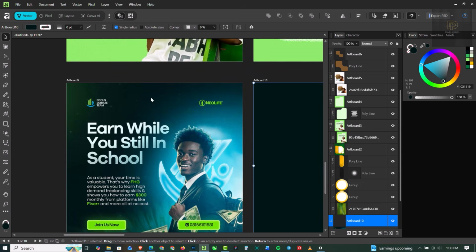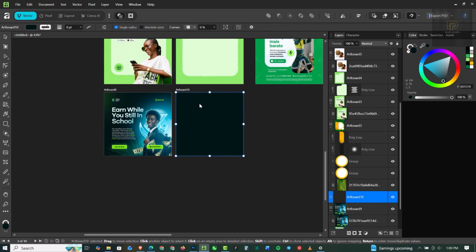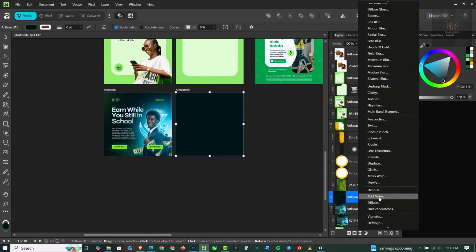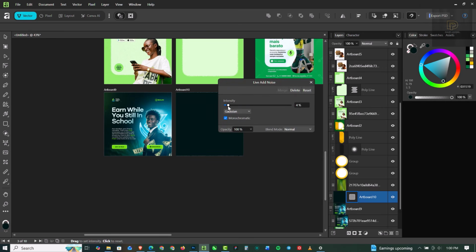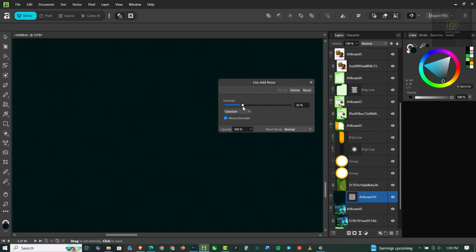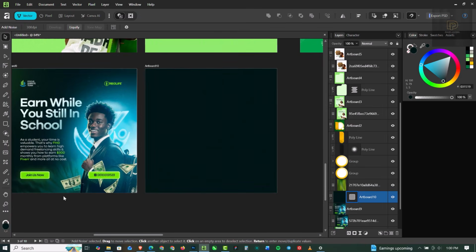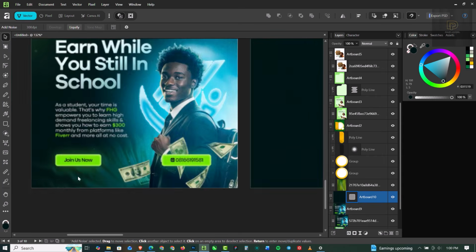What I'm going to do is most times it's very, very good to add noise to flyers like this to give it that crispy look and that grungy look effect. So to do this, go to live effects, go to add noise, and you can control your intensity here. Make sure you're not doing too much. Somewhere around here is usually good. So just reduce this and use this for this flyer.